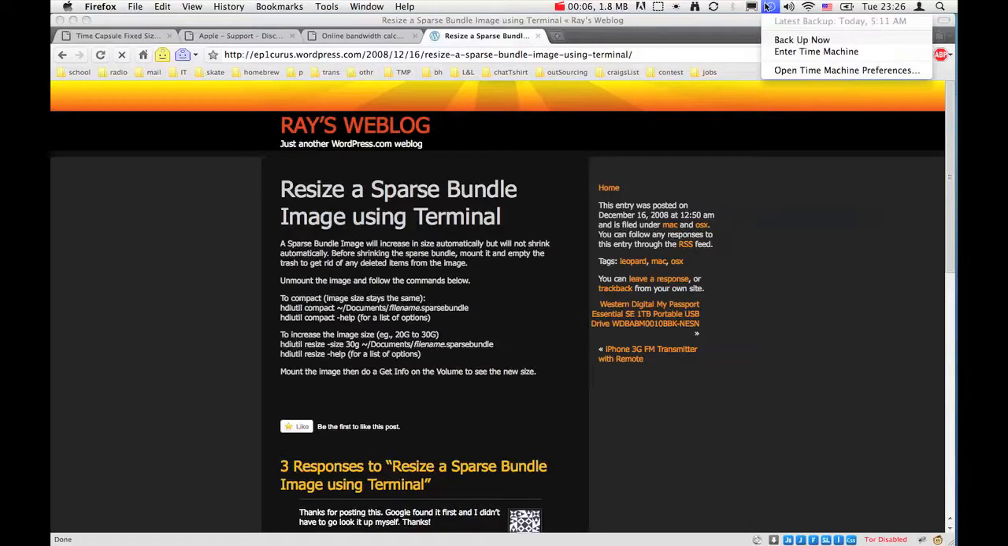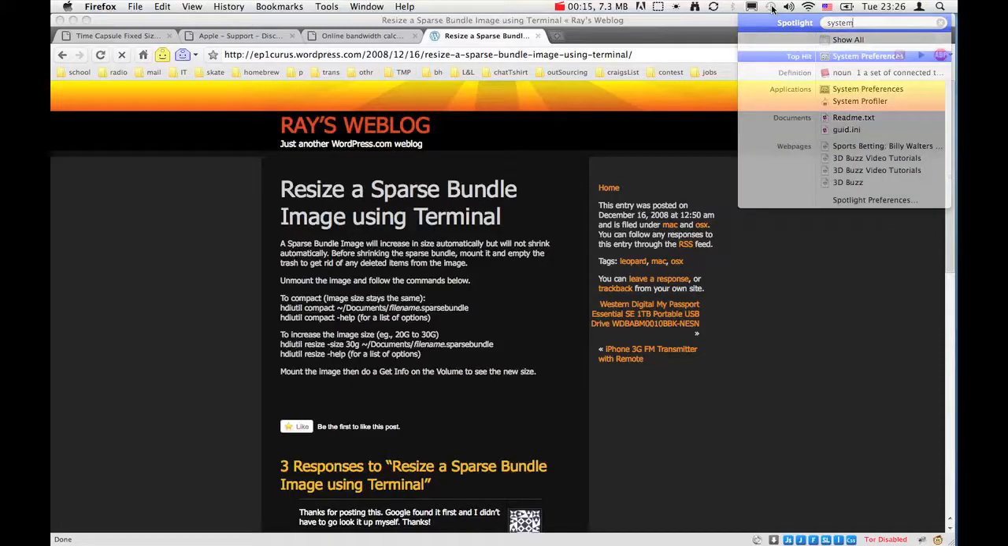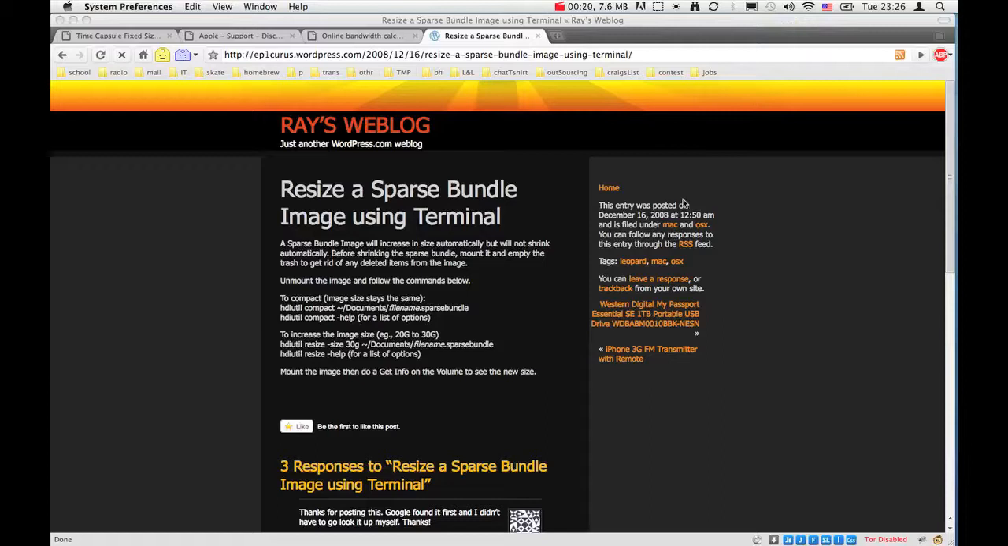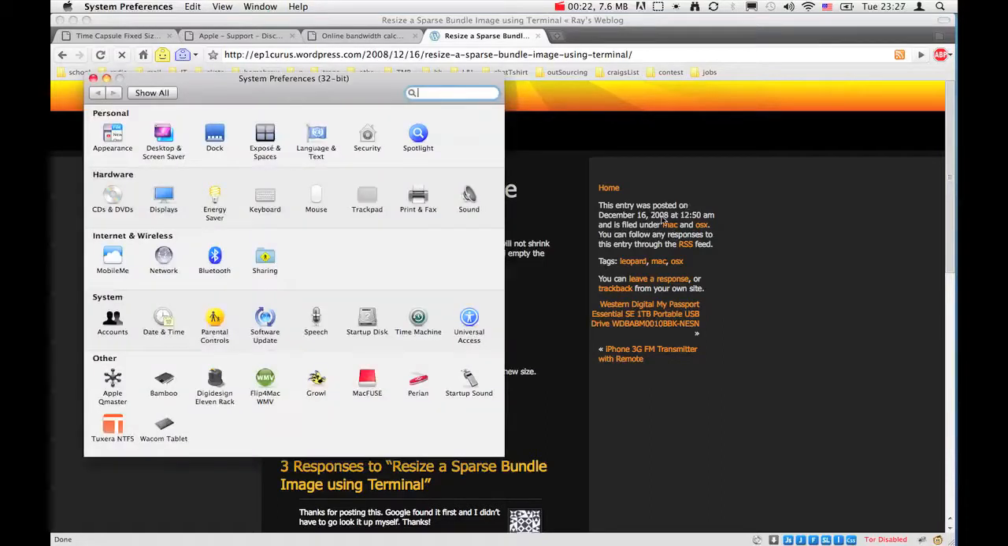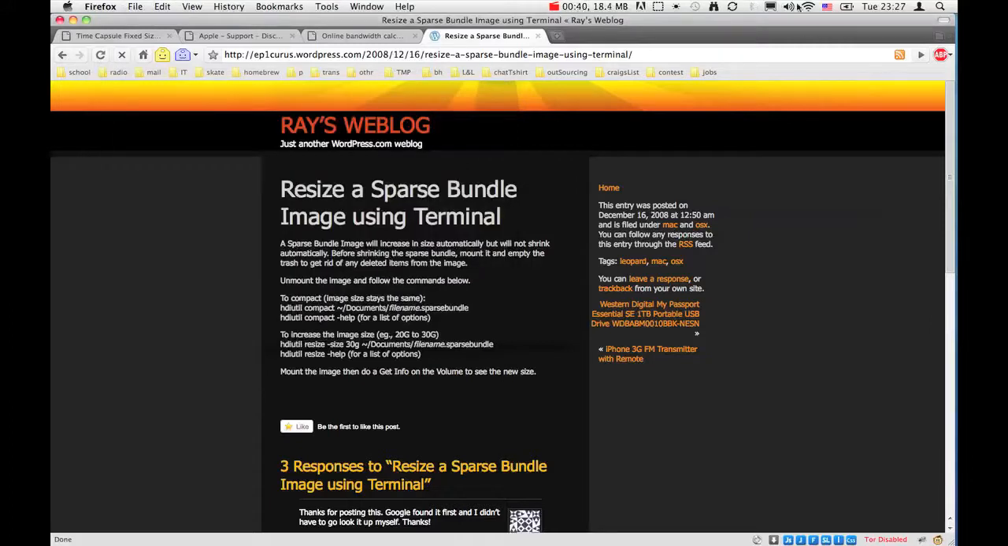And on a side note, if you don't have the Time Machine icon up here, I think the easiest way to get to it would be to open up your System Preferences, and Time Machine. And there you go. There's a little checkbox right there to display it in the menu bar. So, with that, there it is. Go into my Time Machine.